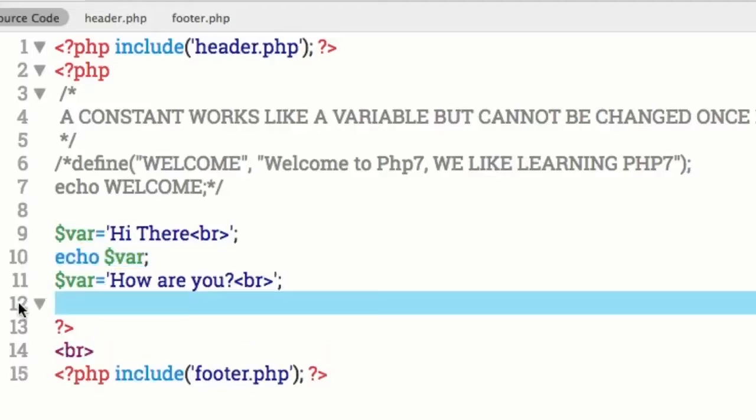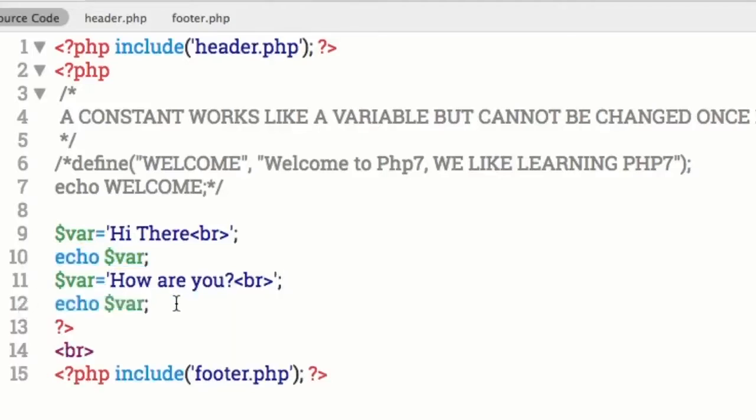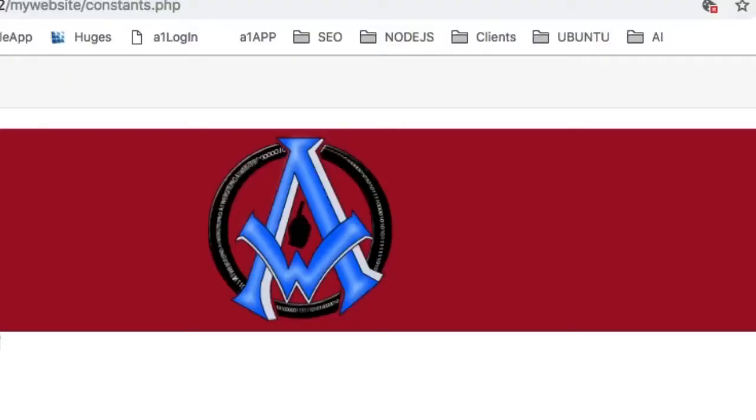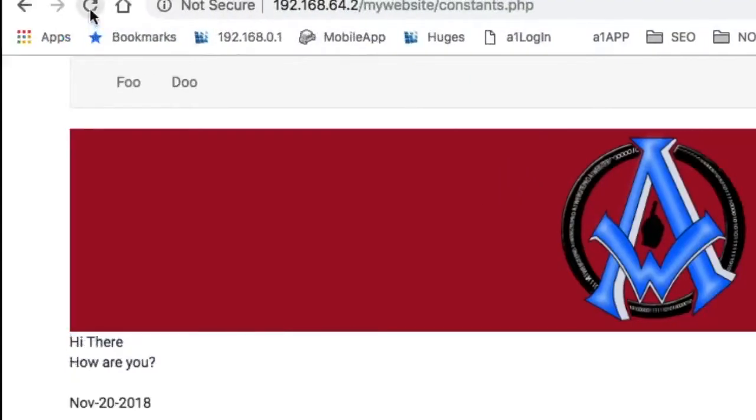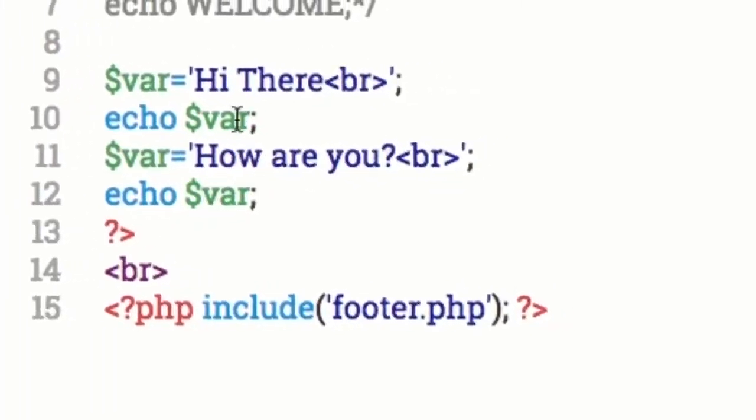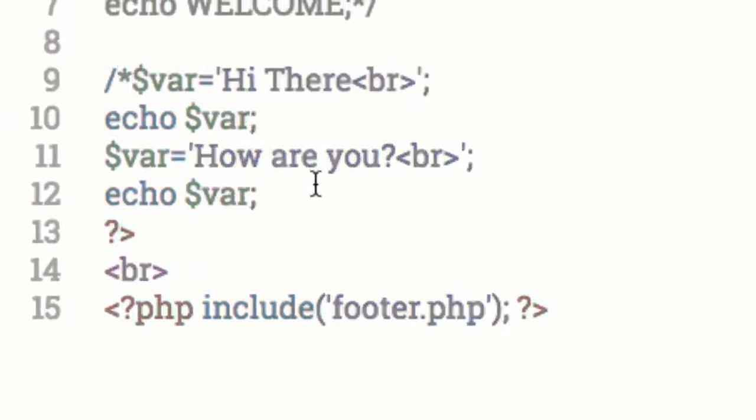the variable. And if I hit Command S and we go to the website and I refresh, you can see I have hi there, how are you? Even though the variable is var, I'm using the exact same terminology, var, in each one. Now, what happens whenever we try to do that with a constant?